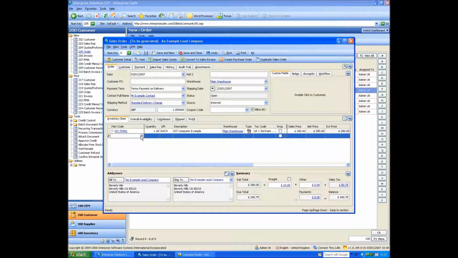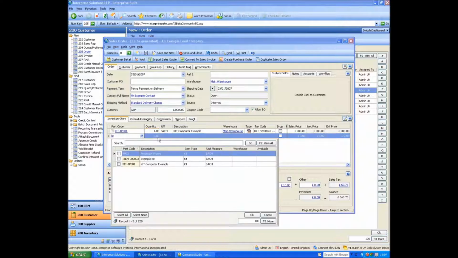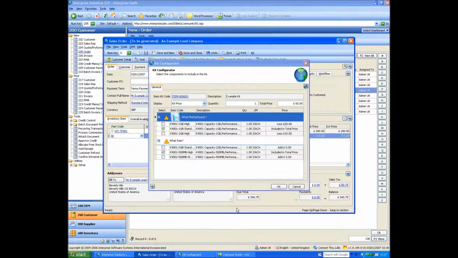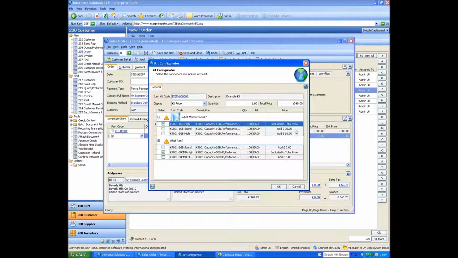And I'm going to pick on that other one, which is that one, so you know I'm not cheating. So it's a kit price. It's in at 60. You can see that that's less 20, so if I picked on that one, it would change the overall price down to 40. If I added £10 to it, it'd go back to 50, including the price.